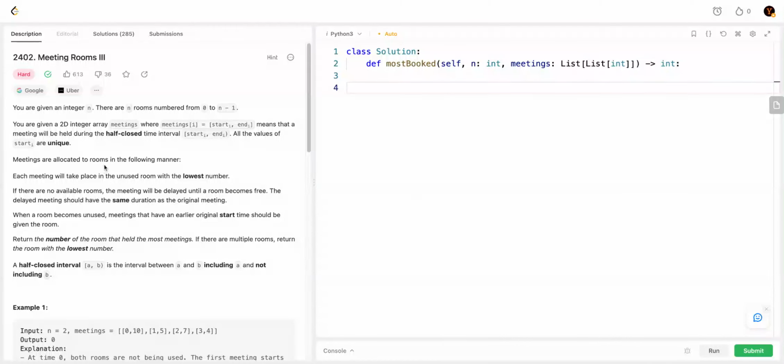Hey guys, so in this video, we're going to discuss Leetcode 2402, and this is a coding question asked in Google interviews. So for this problem, we're going to be given an integer n, meaning we're going to have n rooms numbered from 0 to n minus 1, and we're going to have a 2D array of meetings, and every meeting will have a starting time and ending time, and it's half closed, which means the start time is inclusive and end time is exclusive.